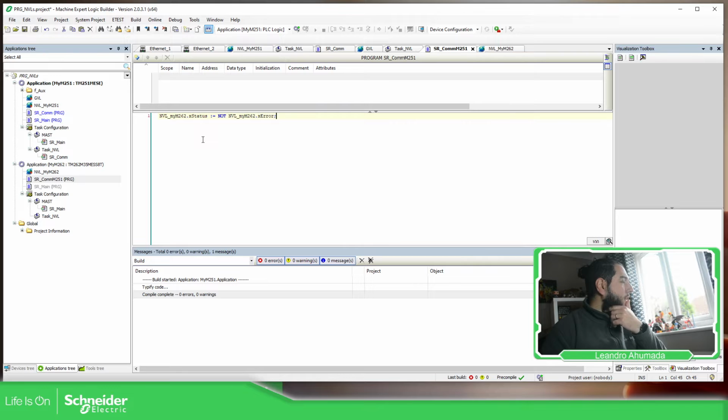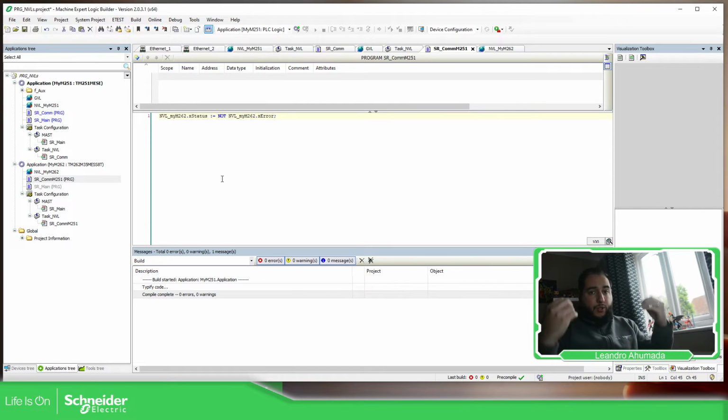Let's see. Now let's see. Let's just send this. So I need to drag this to be open here. And that's it. So far what we have done is to define in each PLC that they're going to send information. Okay, but I haven't specified which information is going to receive in each PLC. So for that, what we can do is the following.